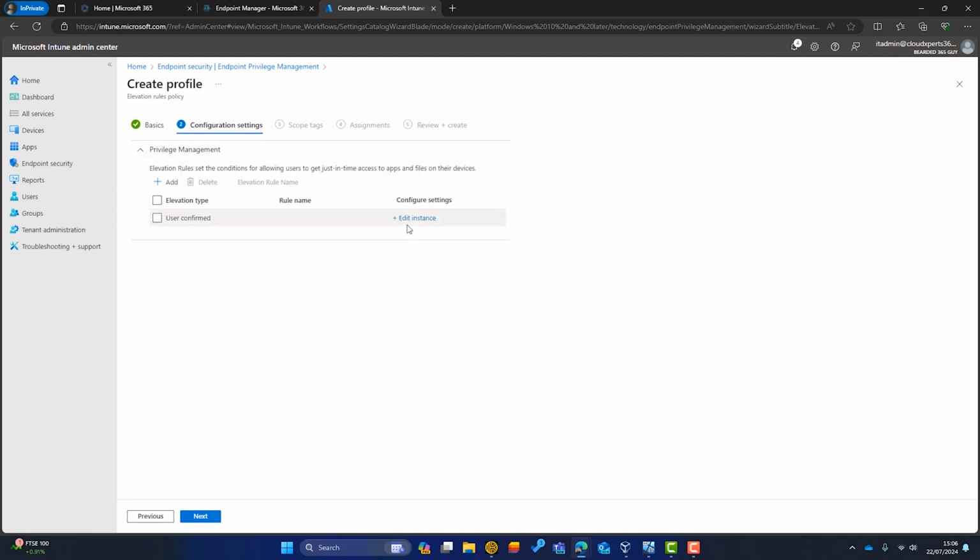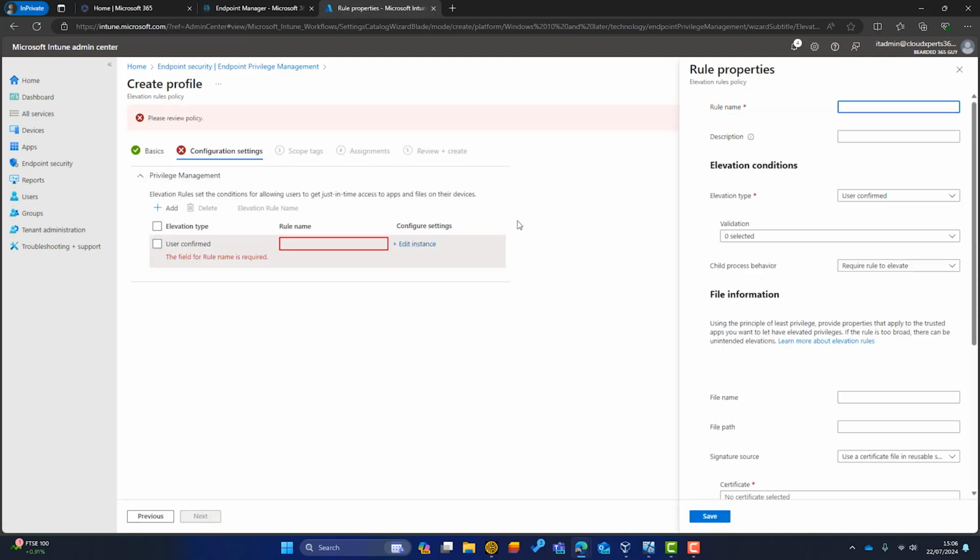We'll click on the drop down here. Now at the moment it says this, so let's edit the instance. We'll call this the rule name, we'll put that in there. It's called the Adobe Reader rule. The elevation type, so at the moment it's user confirmed, okay? So what I can do is say, well, users can update their own Adobe, but they've got to put a business justification and they've got to enter their Windows authentication, okay? So again, you keep it quite tight-knit. It's only these specific applications and users can do it themselves. It's not a bad strategy.